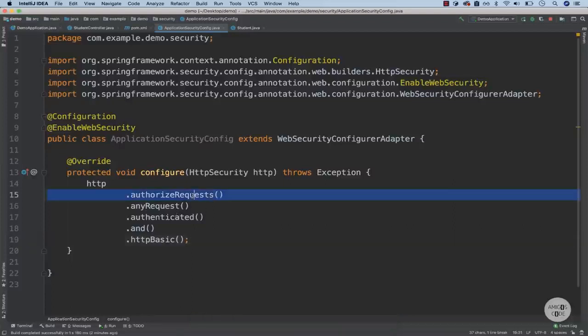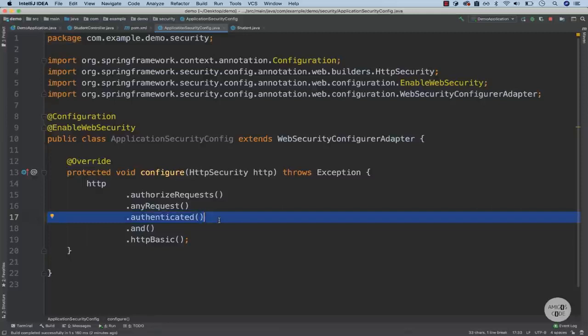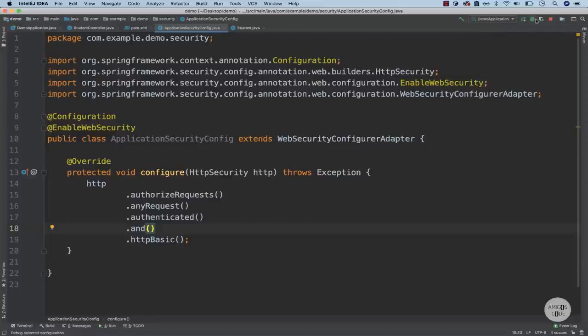So right here we are saying that we want to authorize requests. Any requests must be authenticated, i.e. the client must specify the username and password, and the mechanism that we want to use to enforce the authenticity of a client is basic authentication. So httpBasic. So let's go ahead and restart the server and give that a go.